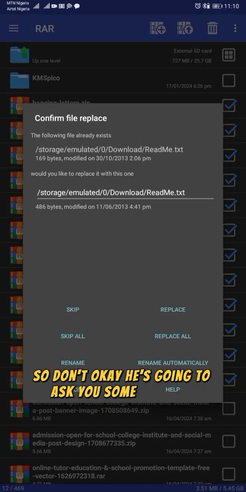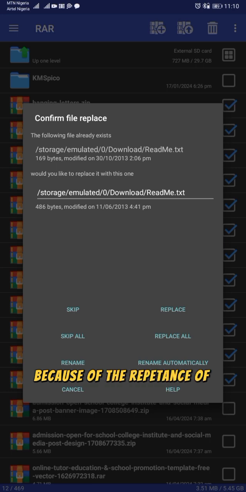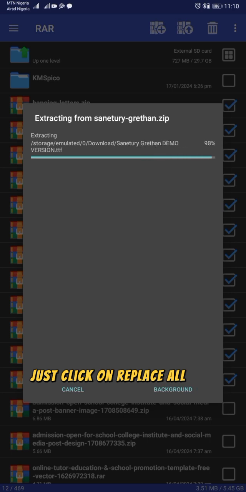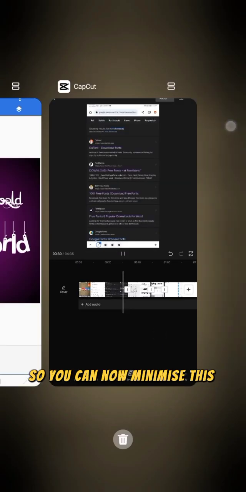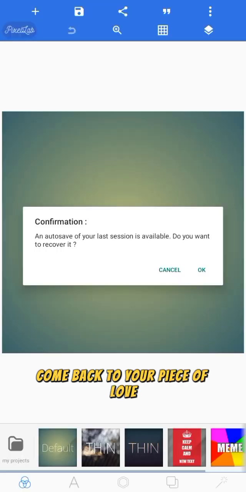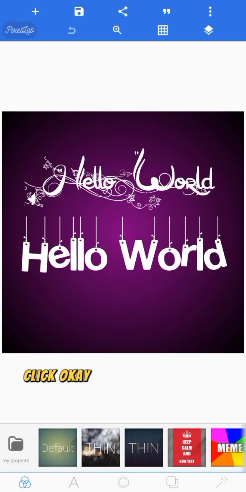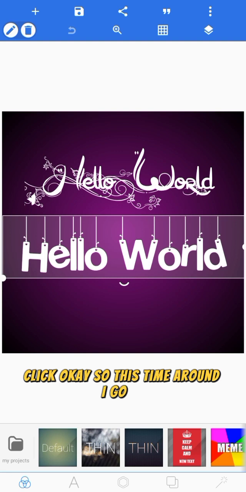It's going to ask you a question because of the repeated name, Read Me text. Just click on replace all, and everything will be done. So you can now minimize this one and come back to your Pixellab. Click OK.